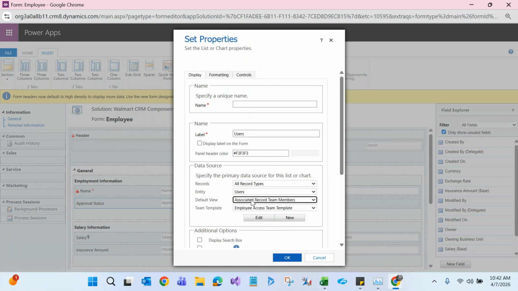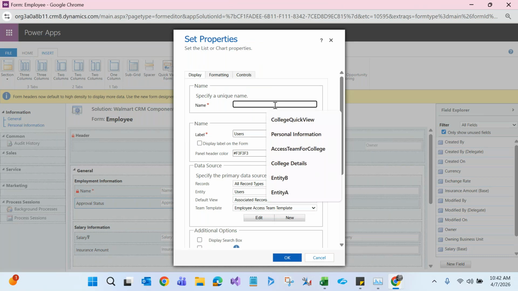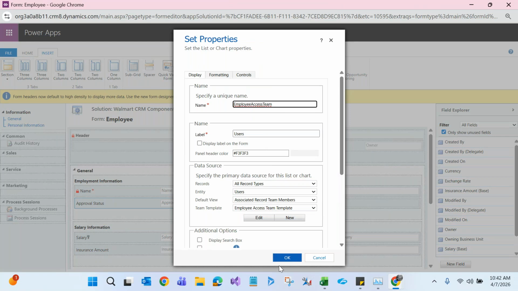When you select this, you can choose the team template, like the employee access team template. This is how you can attach an access team template onto a form. So you can give the name like employee access team. You can give any name, but I'm just giving you this name. So when you click on OK, this access team will be added.